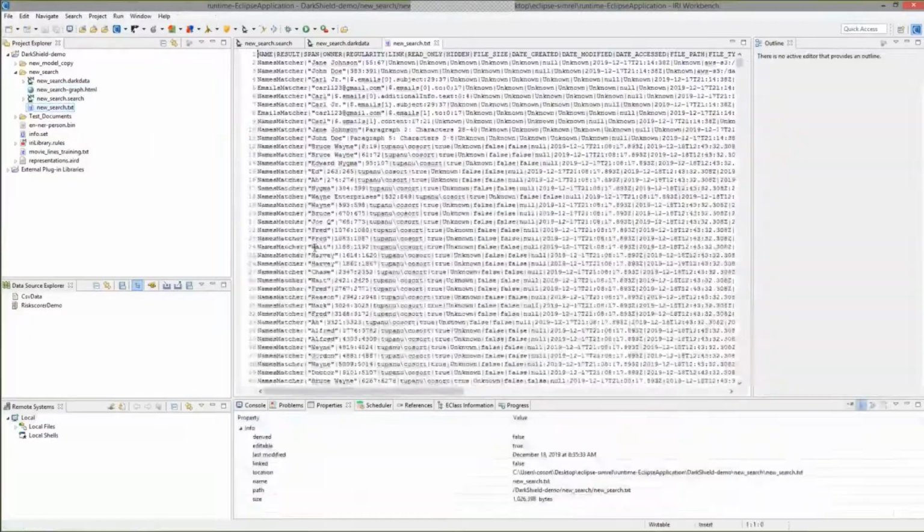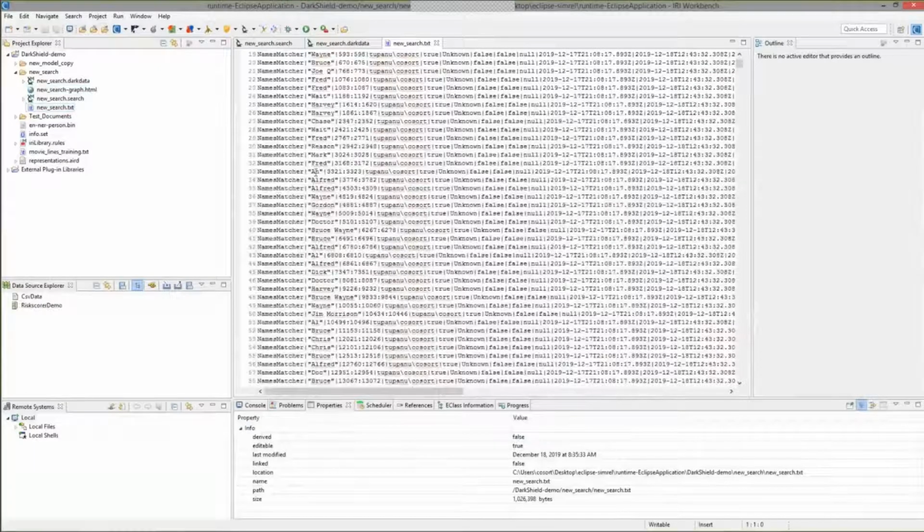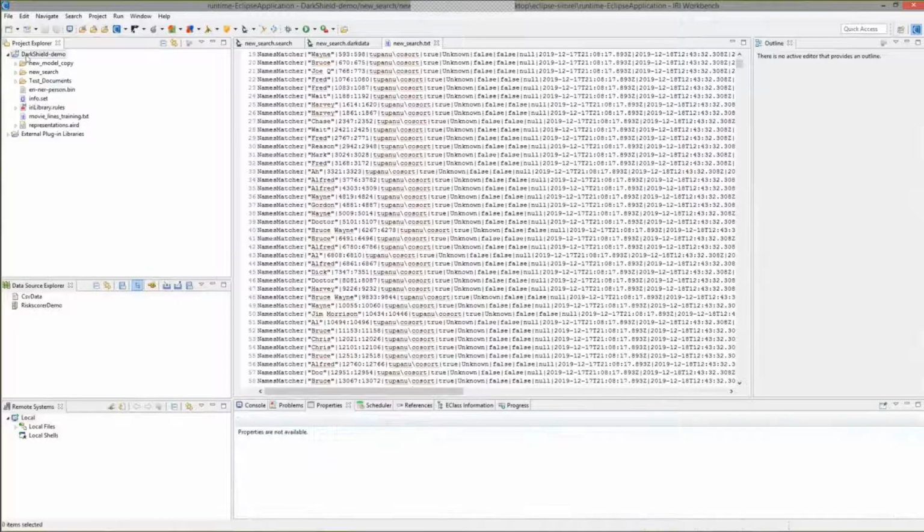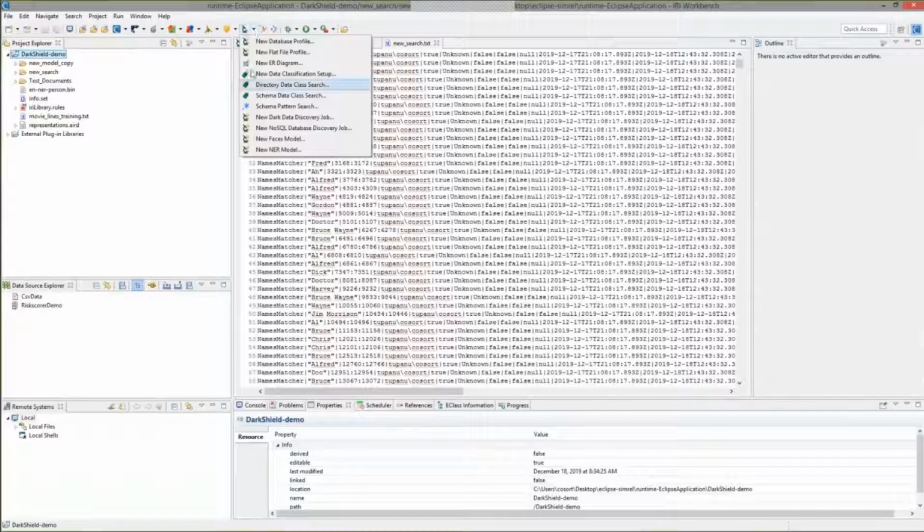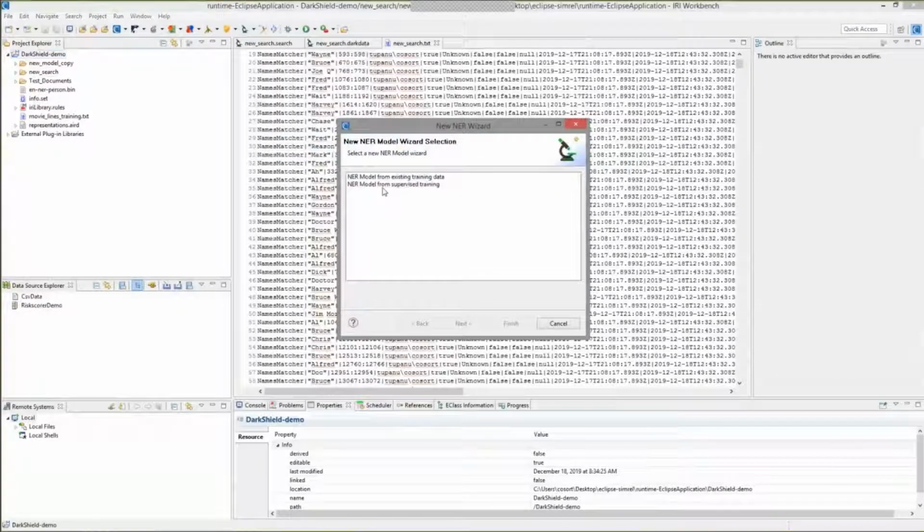If you are not satisfied with the named matches here, you can use our UI to retrain a model to recognize names better in the context that you're using it in. The way you would do that is you would select the new NER model wizard right here, and you can train it in two different ways. You can train it using supervision or from existing training data that you've either generated or created yourself. And I'll show you how that training data looks in a bit after we finish this particular wizard.